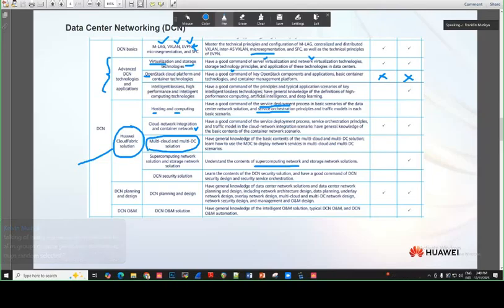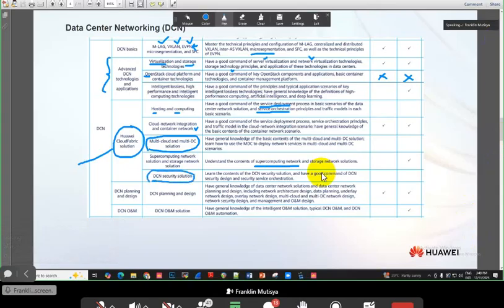Then we're going to look at data center security solution. This is another area we're going to be discussing on how to protect our data centers, how to design security as well.